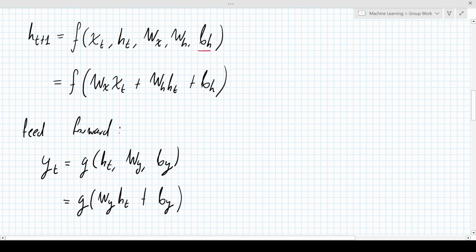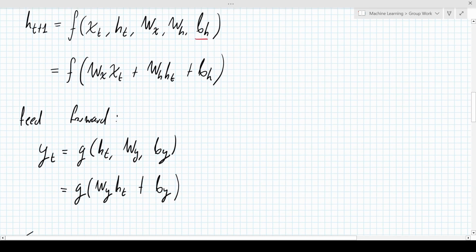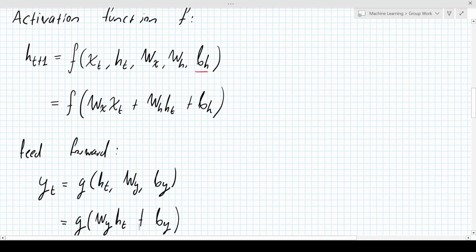And for the feed forward layer, again, it's kind of the same concept, just 3 inputs though. We have some weights, an input, and then some bias. So we multiply the weight by the input and then add the bias. And just so we're clear, we put it into an activation function g here and an activation function f there. These can be any number of activation functions, which will be discussed later in the presentation.